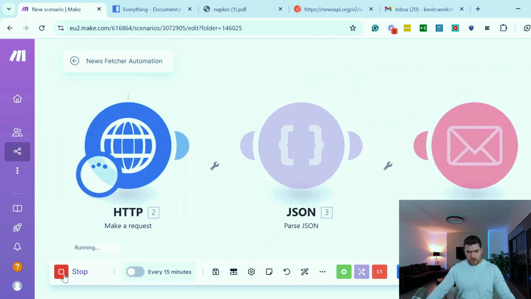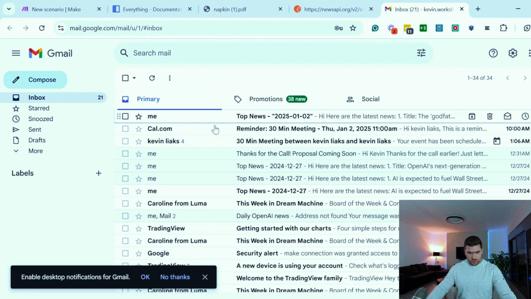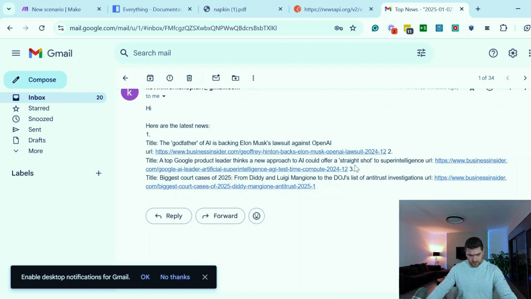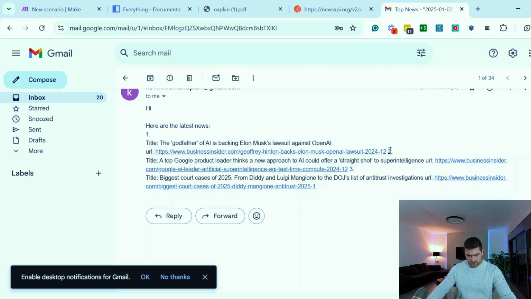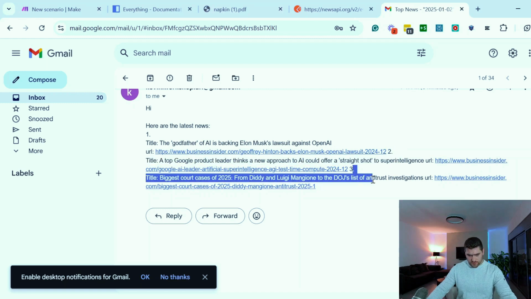So I'm going to click run once, and what I'm expecting, if everything works fine, is to see a new email in my inbox, and you can see it here, me, top news, this is today's news, and here I can see okay, I need to space it again here, over here, but you can see the first article, the second article that starts here, we just need to fix the spacing in our HTML tags. And here we can see the third article with the URL and the title.